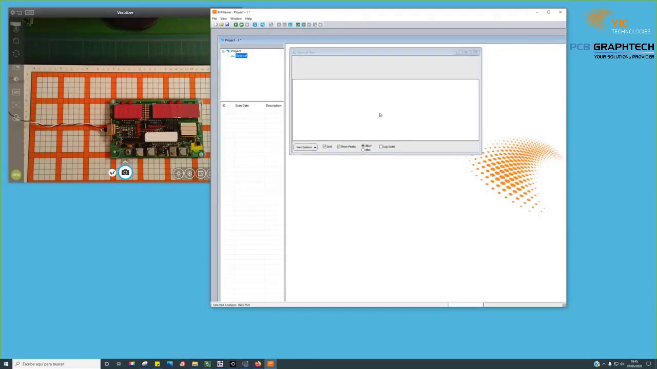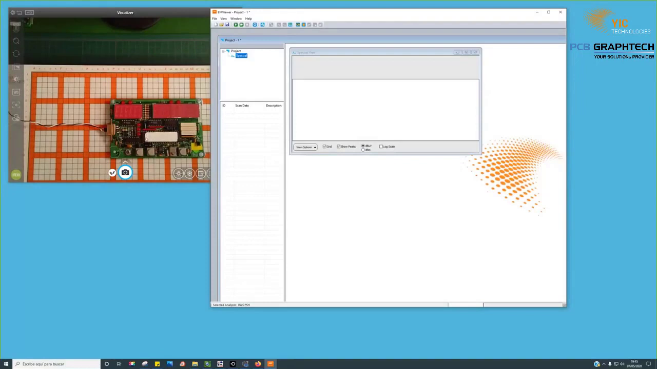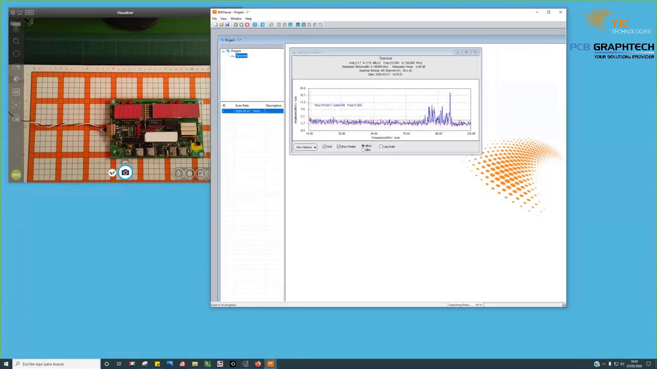The first thing to do is to make a measurement with the device under test off. So I'm going to power off my circuit. The circuit is now without power supply, and then I run the scan. When I run the scan, the software configures the spectrum analyzer and scans the PC board, and then I will obtain the results of the scanning here.